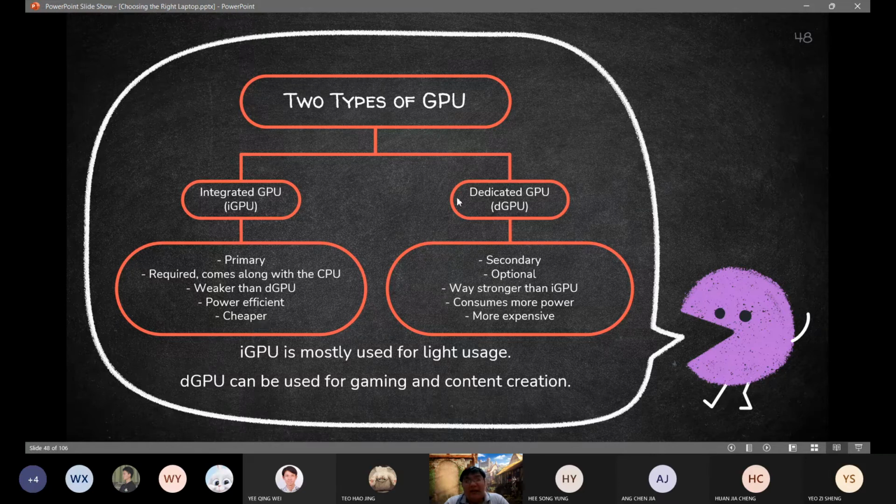Okay, on the other hand, the DGPU is not primary, so it's optional. If you want it, you can get it. If you don't want it, just ignore it. It's way stronger than the iGPU, and it consumes more power and is more expensive. Generally, the iGPU is mostly used for light usage, like you want to play some Mario games, as I mentioned, or watch some movies, no problem. But the DGPU can be used for gaming and content creation because it has a lot more power.